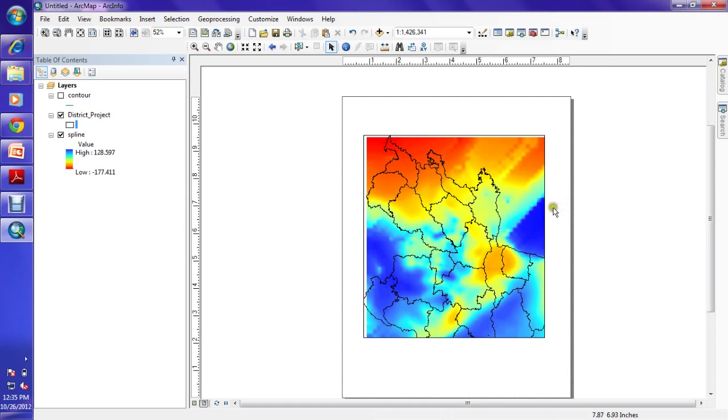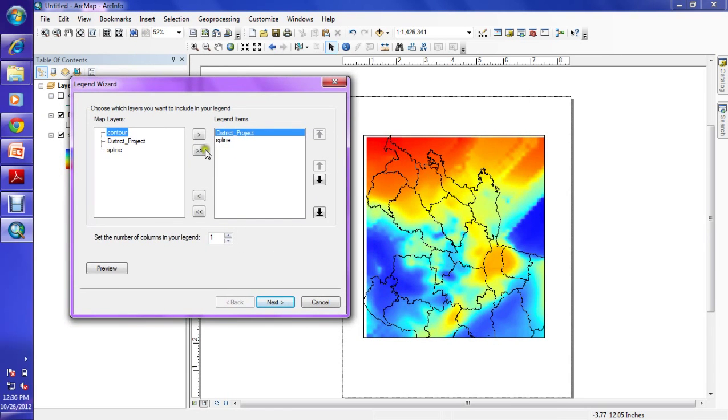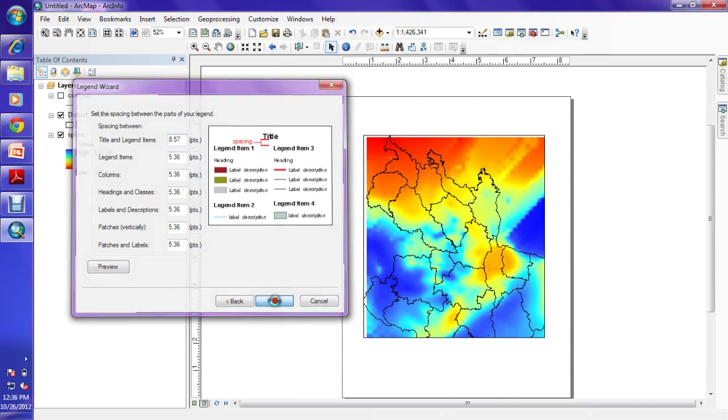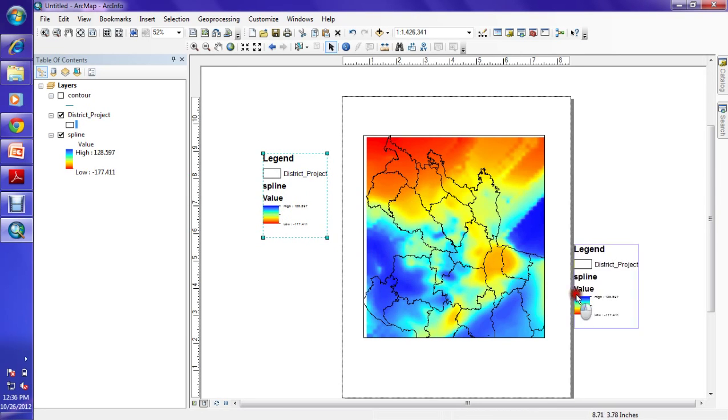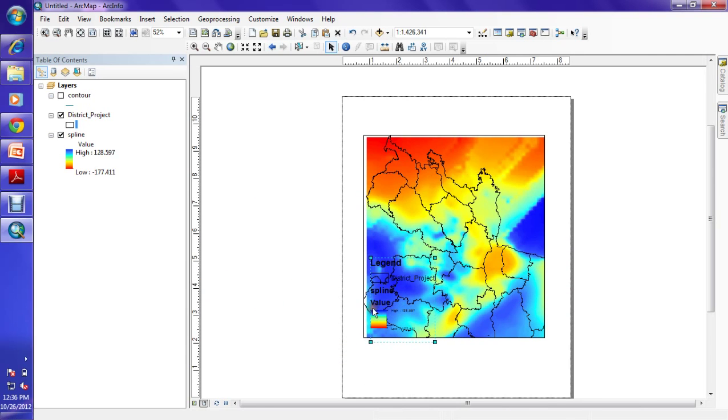I want to put some legend here. How can we do that? Insert Legend. There are mainly two things here: the boundary with no contours, and the explanatory legend. We have to put in both legends. Finish. So we have two legends here, right? This legend means the boundary, so we can write it down later, it doesn't matter. Spline high value, something like this. This is the legend. We can put it anywhere.